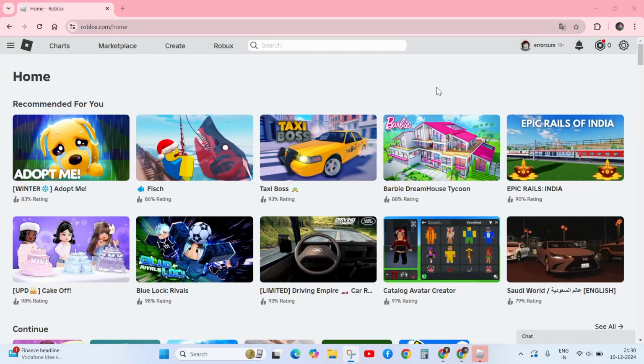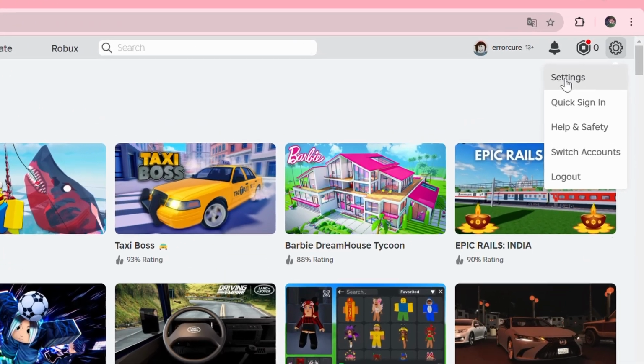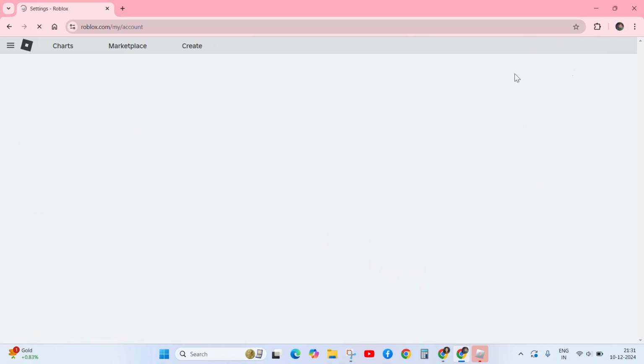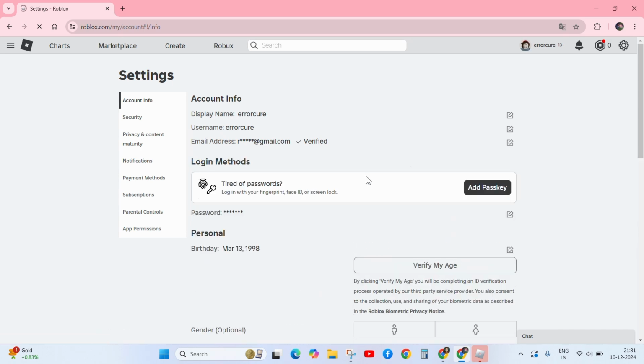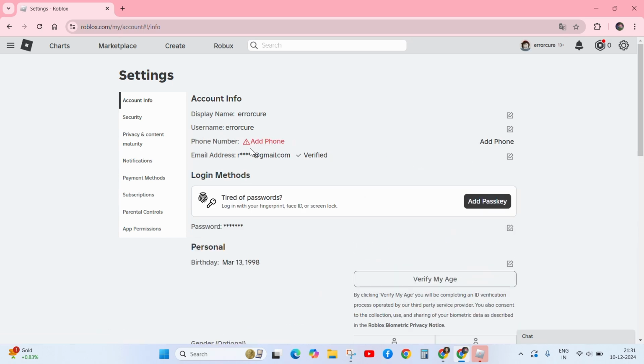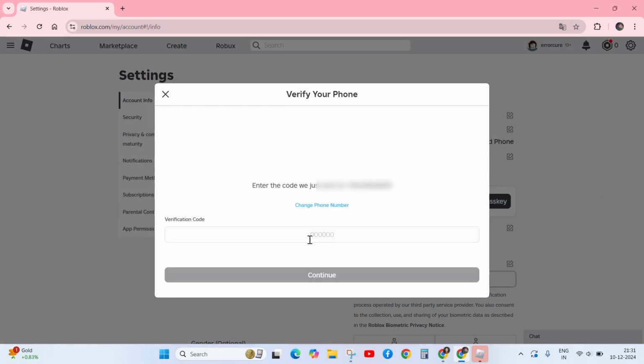In this video, I will tell you how to enable voice chat in Roblox. So first, go to the settings by clicking the settings icon and then click on Account Info. If your mobile number is not verified, then first verify your mobile number.